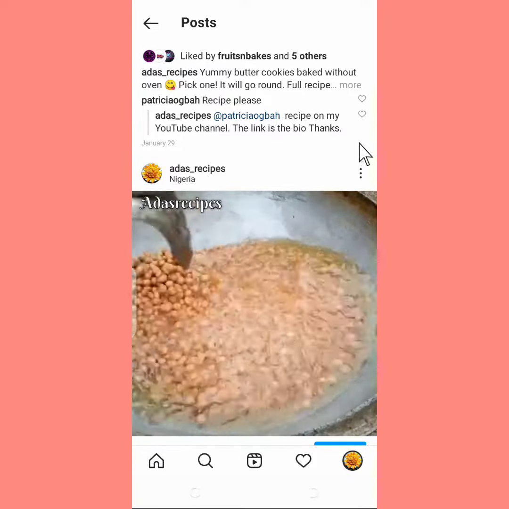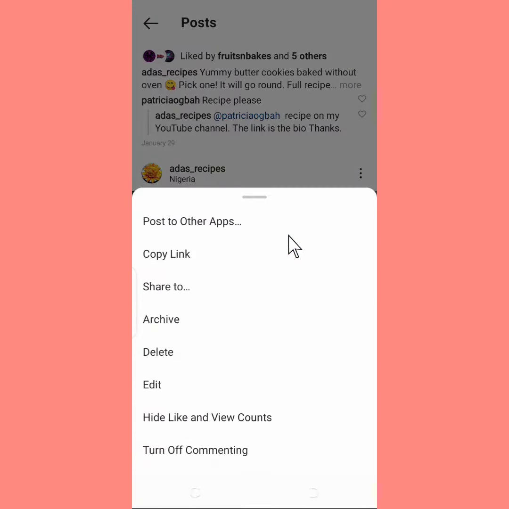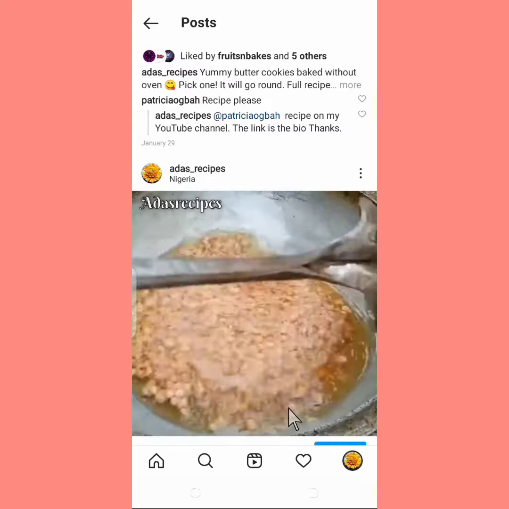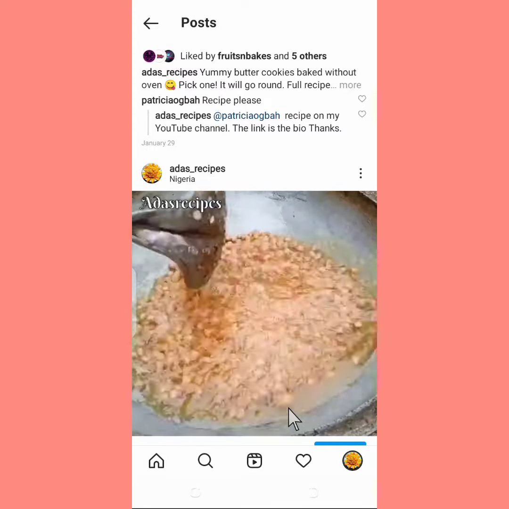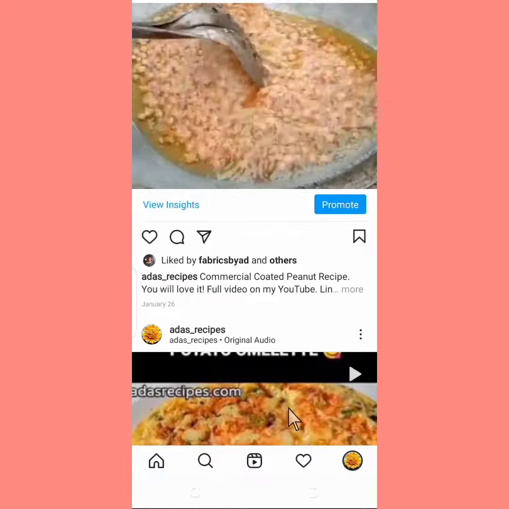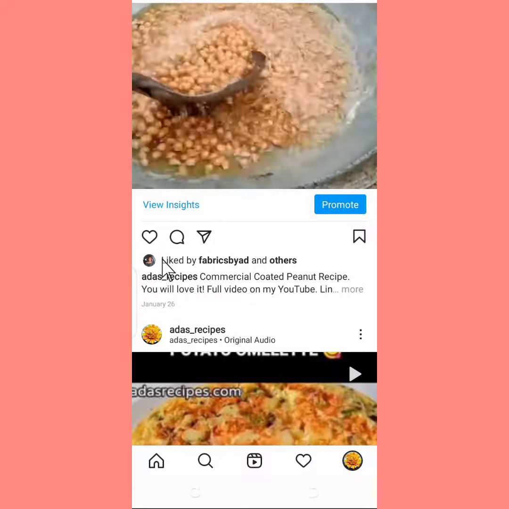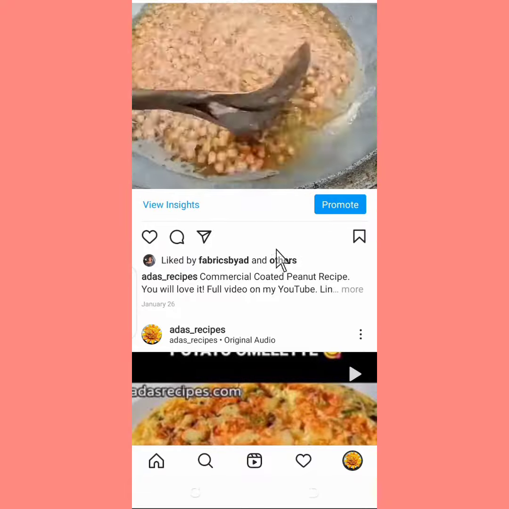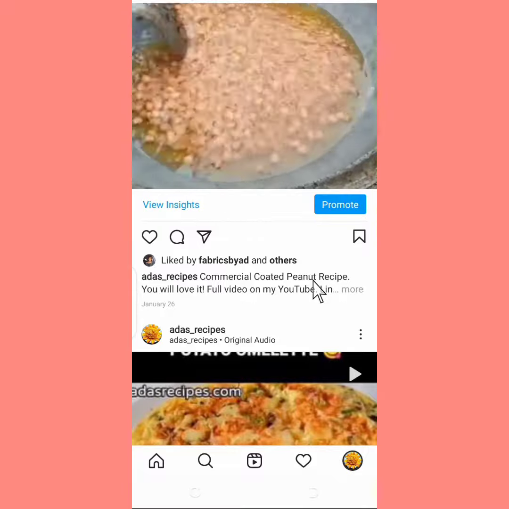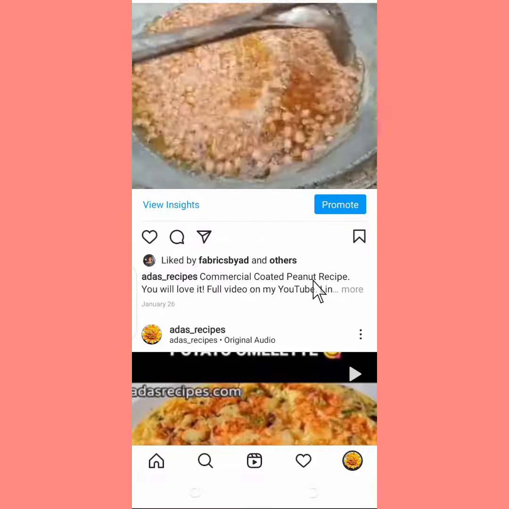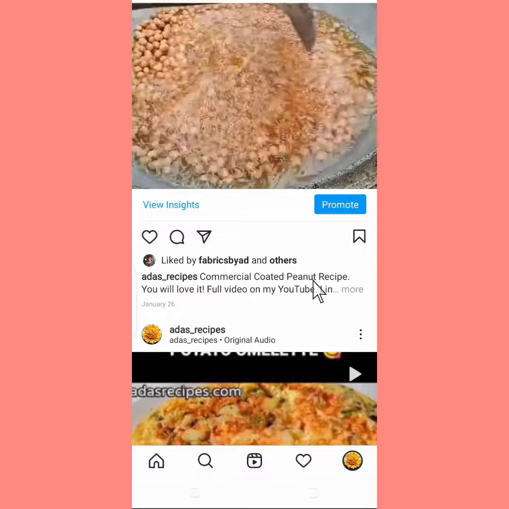Just go to the 3 dotted lines, you tap on it. Once it's a video, you're going to see hide likes and view count. You tap on it. Likes and view count hidden. As you guys can see, there is no view count here and there is no digit here. So this is how you can hide likes and view counts on Instagram.